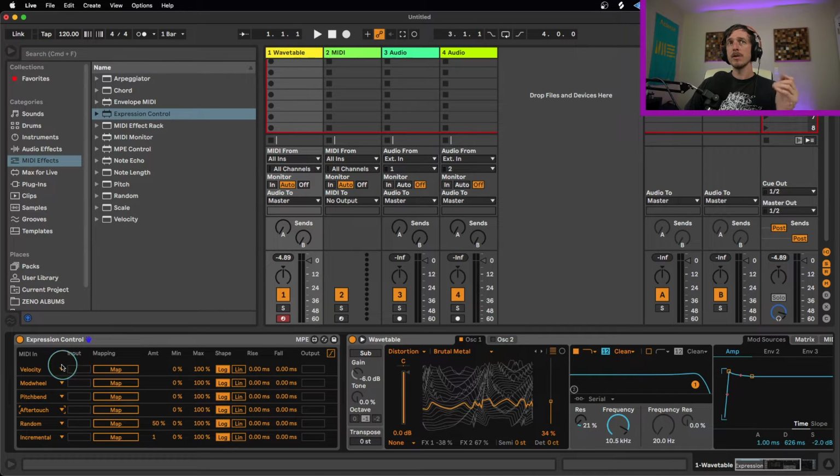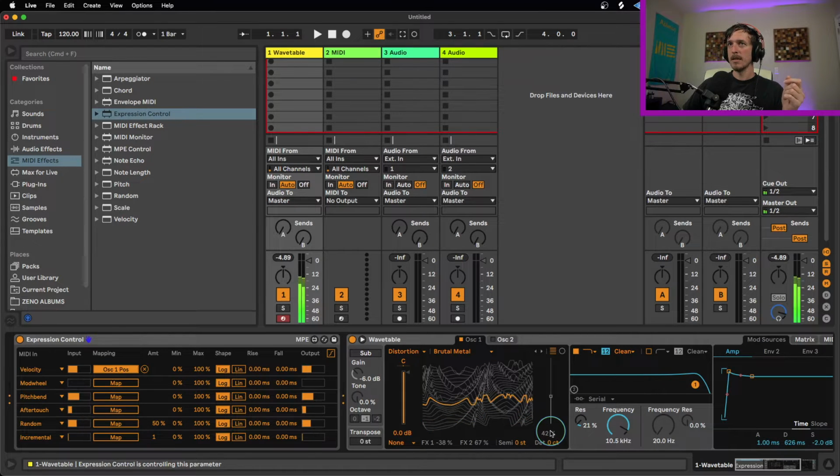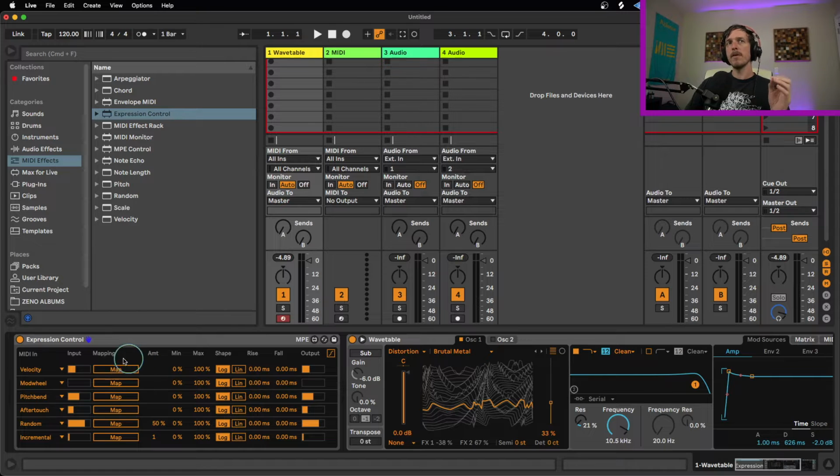So for example, if I wanted to velocity map the oscillator 1 position on my wavetable, I hit the map button right here, I click right here, and now each time I hit a different note, or each time I play a different velocity, it's going to be a different place there, which is cool. But I want to focus on specifically the incremental setting right here, which I've only recently started to use a little more, and I think it's actually really cool. The way the incremental setting works is that each time you play a new MIDI note, it's going to move the value of the parameter it's mapped to up by 1.